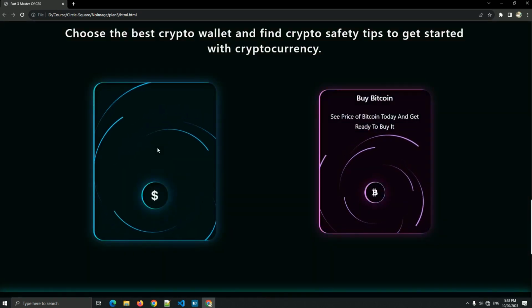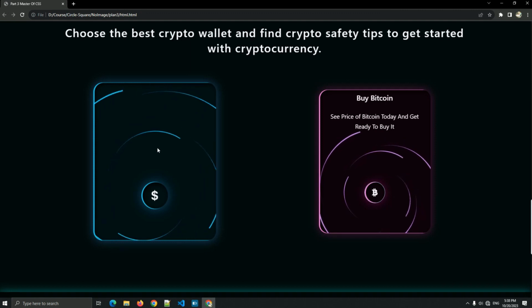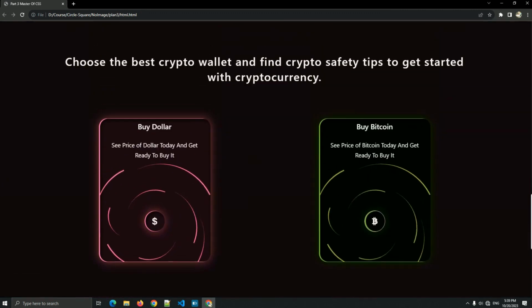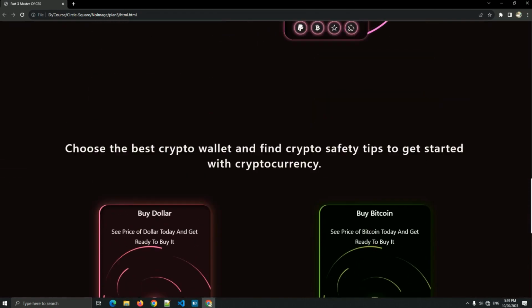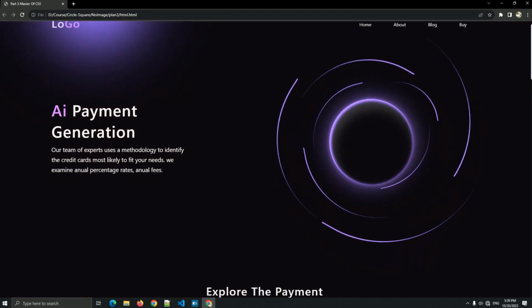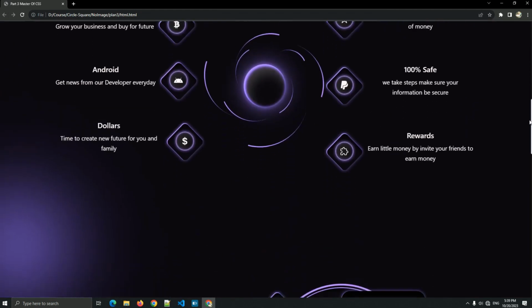This is the best solution when you're using CSS instead of JavaScript. And yeah, this is the whole animation of this website. Hope you like it and hope you love it and learn it better.